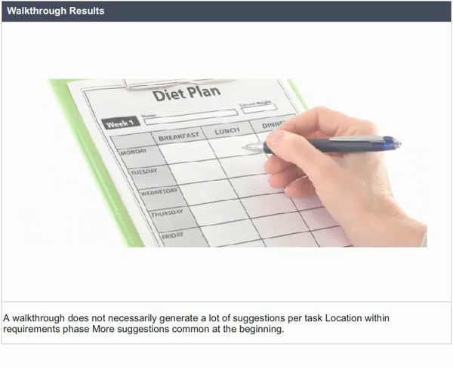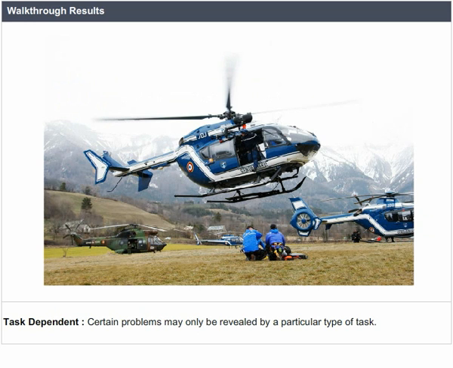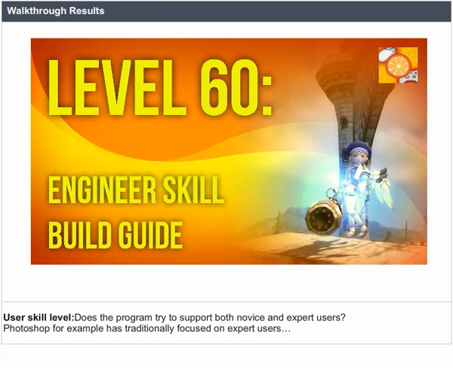Walkthrough results. A walkthrough does not necessarily generate a lot of suggestions per task. Location within the requirements phase: more suggestions are common at the beginning. Task dependent: certain problems may only be revealed by a particular type of task. User skill level: does the program try to support both novice and expert users? Photoshop, for example, has traditionally focused on expert users.